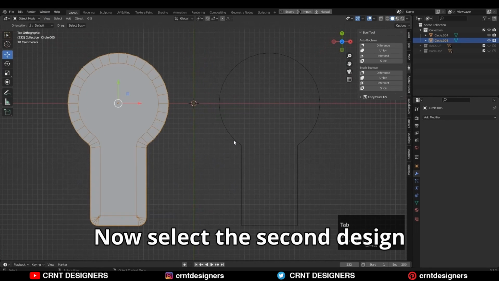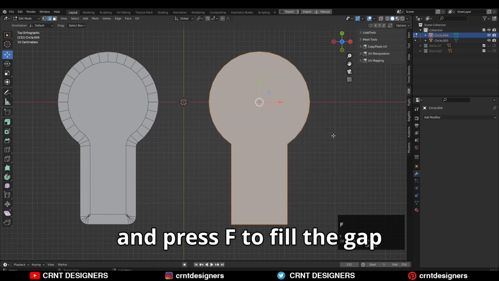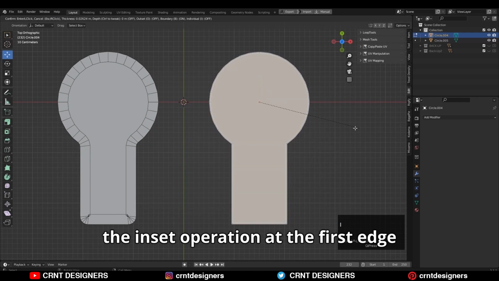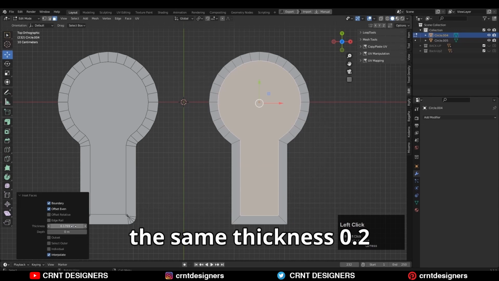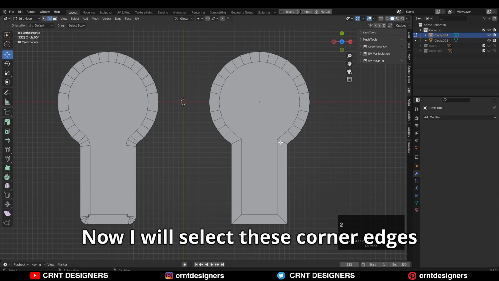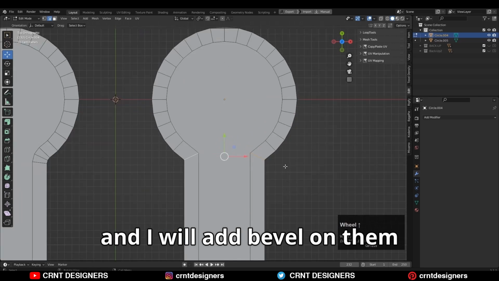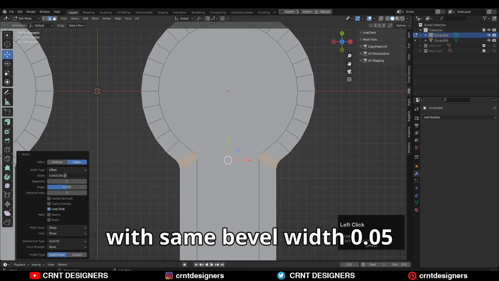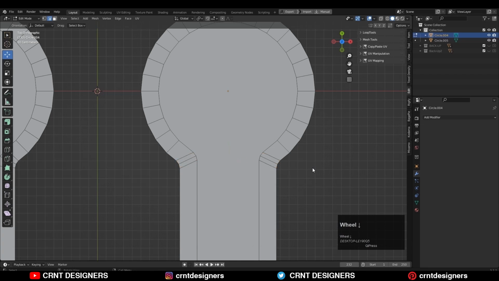Now select the second design, go to the edit mode and press F to fill the gap. And here I'm going to use the insert operation at the first edge, and I'm going to give the same thickness, 0.2. Now I will select these corner edges and I will add a bevel on them. I will add a 2 segment bevel with the same bevel width, 0.05.